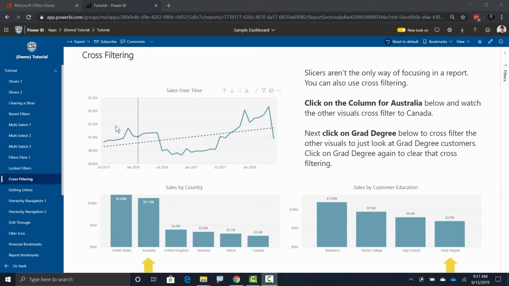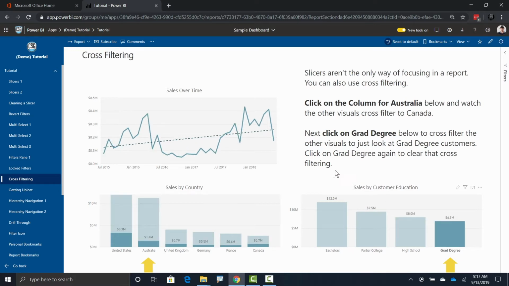And I've got this line chart with sales over time. Let's say that I want this line chart, but I only want to look at people with graduate degrees. Well, down here, I've got sales by customer education, and sure enough, I've got a column for graduate degree. If I come down here to the column and just left click on it, boom, everything else on the page cross filters, right? So now this line chart is just showing you sales over time just for graduate degrees.